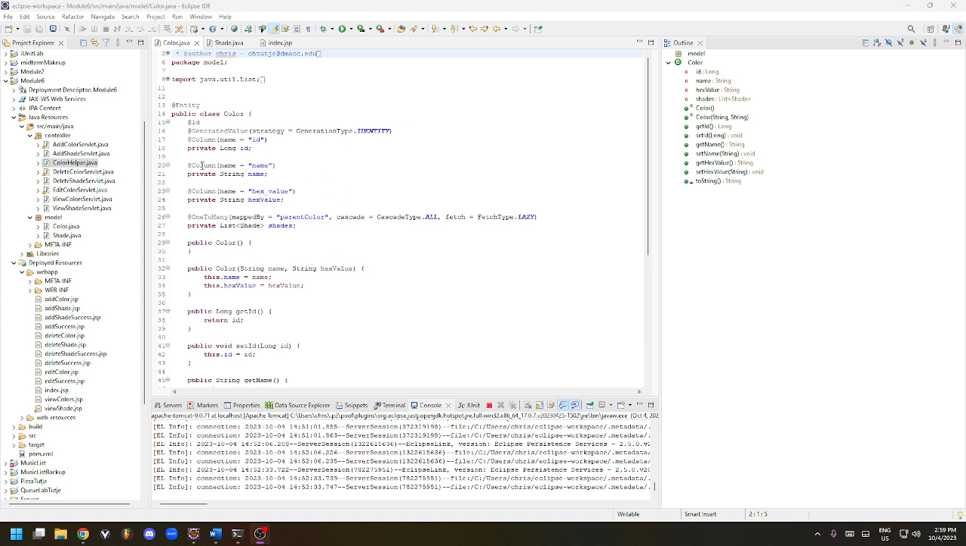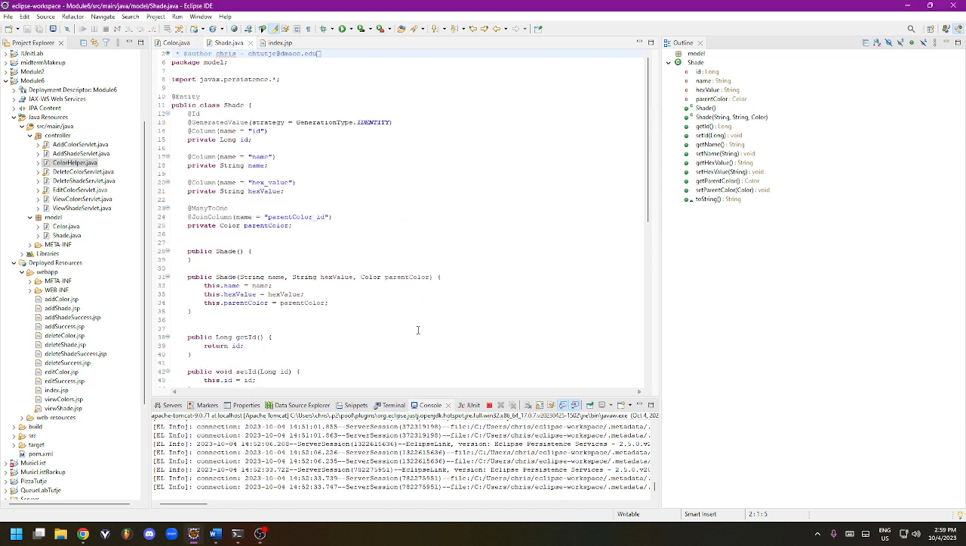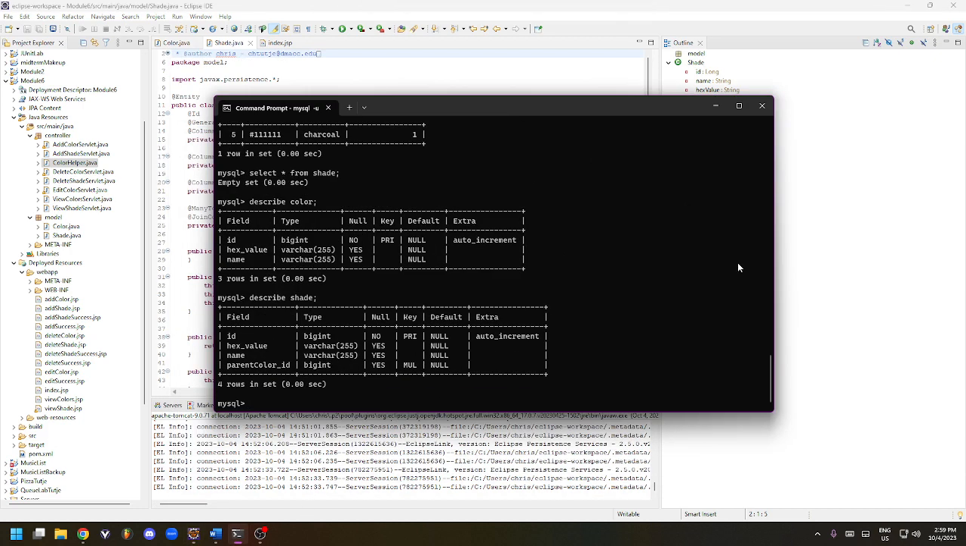I've been working on a lot of CSS stuff lately, so I decided I would create a color palette, which would be like an index of color names and their respective hex values. I also created shade, which has a many-to-one relationship to color. And if we look at the actual tables in MySQL, shade has a relationship to color. It essentially uses color's ID, which is its primary key, as a foreign key.